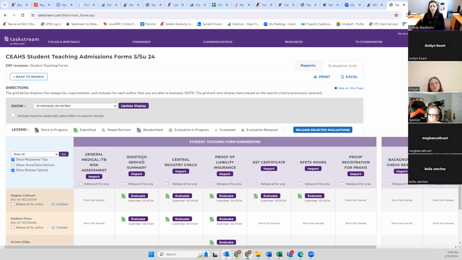So you guys need to sign up for your background check and pay for it prior to March 15th. And then you will take that service summary form that they send you, and that is what you upload. Your central registry check is also known as your CAN check. You guys have had to do those a couple different times throughout your program.